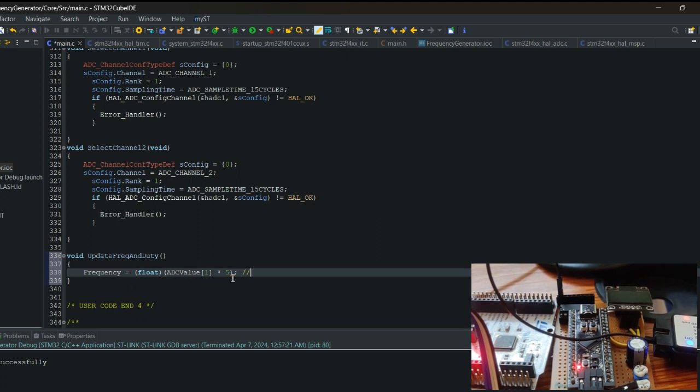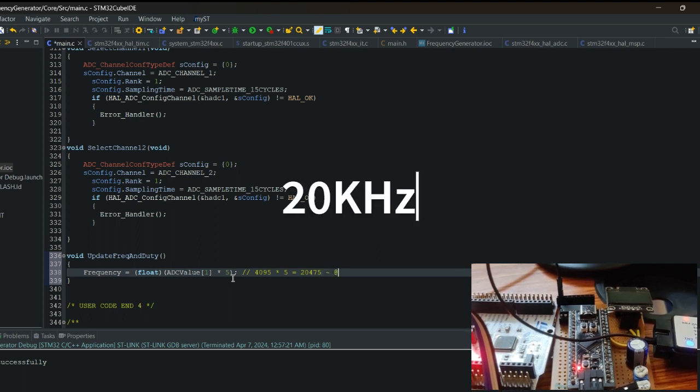So why do we multiply with 5? The maximum value is 4095, and if we multiply with 5, the frequency comes somewhere around 20475, something around that, which we can say is approximately equivalent to 2 kilohertz. So we will be generating 2 kilohertz frequency at maximum.